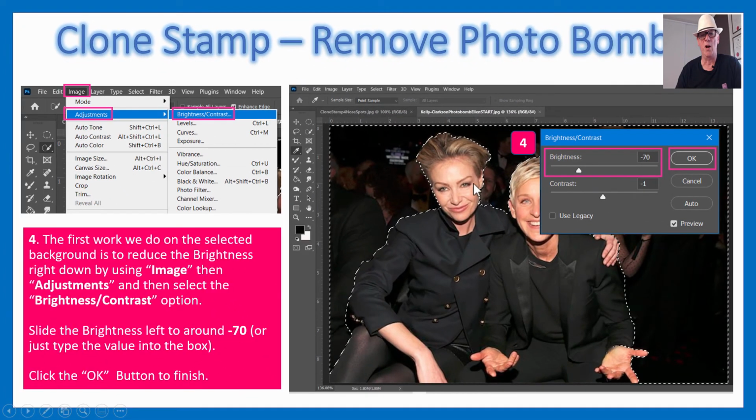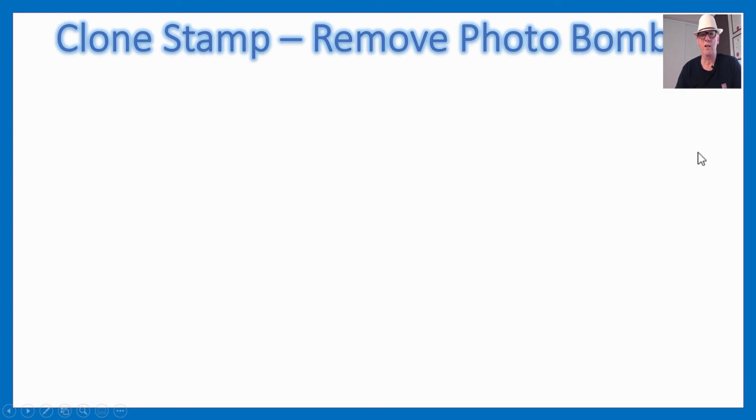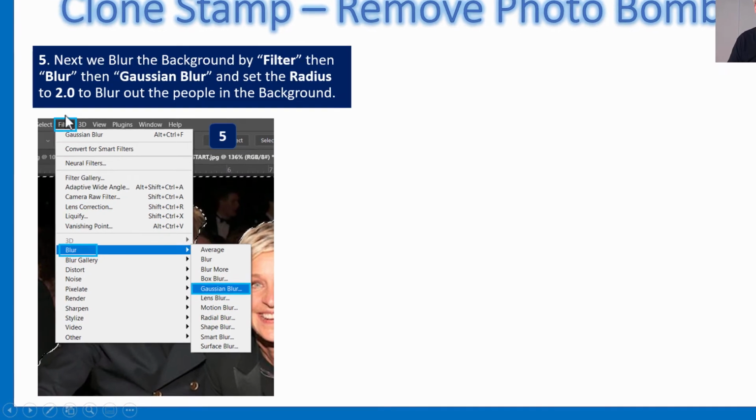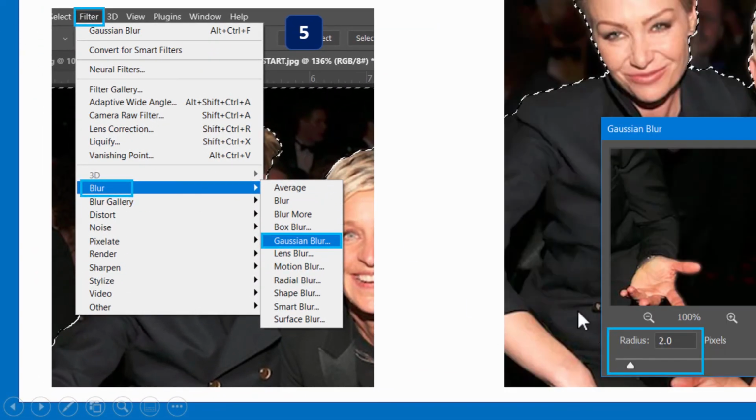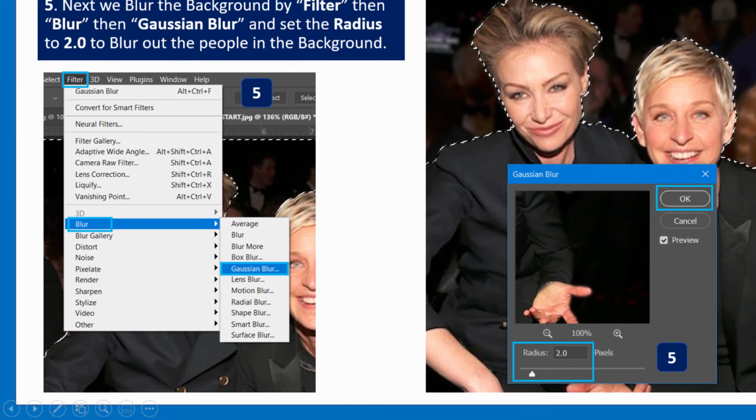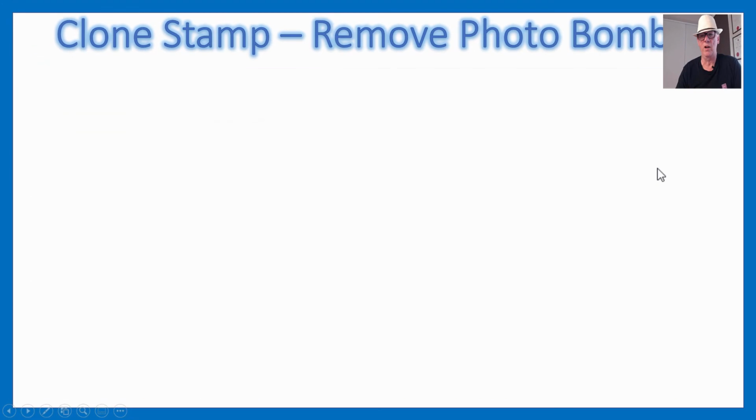So we're just going to lower the brightness of that whole background. Because they're not part of this selection, they don't get affected. They stay nice and bright. But we actually took it right down to -70 and clicked OK. And the next thing we did, while it was still selected, we went Filter, Blur, Gaussian Blur, which is the adjustable blur, and took the radius to 2 just to blur that background. You can see already it's looking better because she's blurred out.